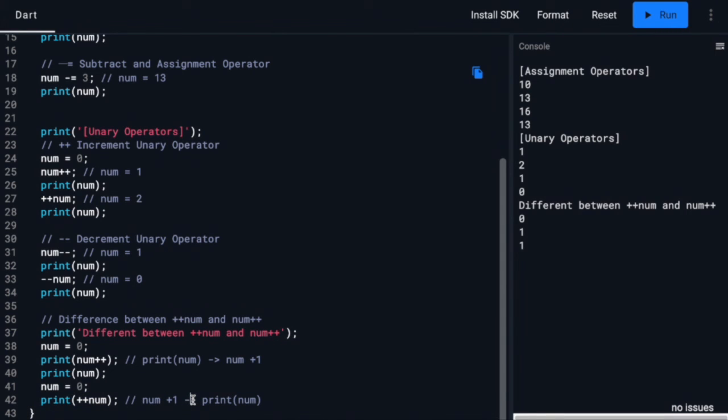Today we have learned about expressions, assignment operators, and unary operators. Now try practice examples for yourself in DartPad or locally and see the different results and outputs.